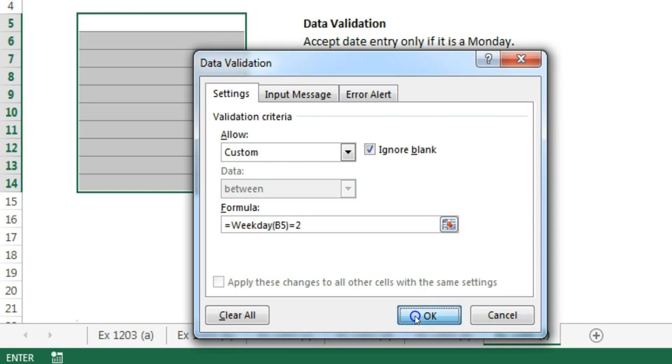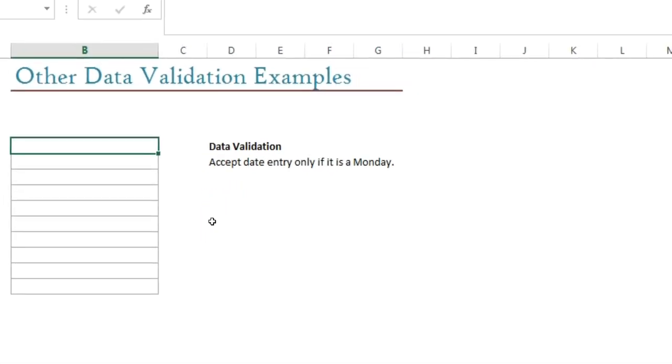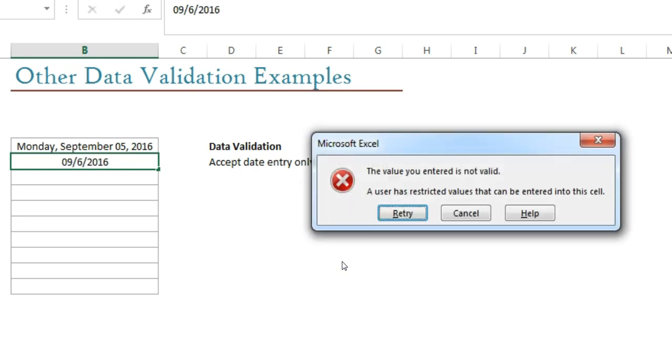I'll press OK, and if I try to put any date, it will accept only Monday as a day. So let's say 5th of September 2016 is a Monday. So when I type it in and press enter, it will accept it. But when I write 6th of September, it will not accept it.